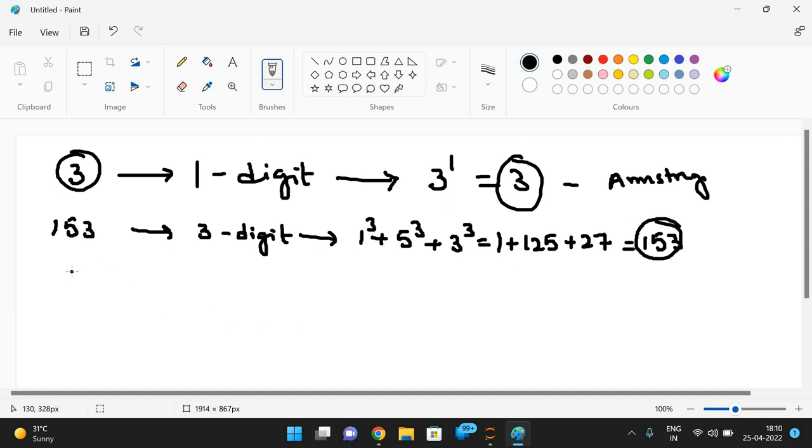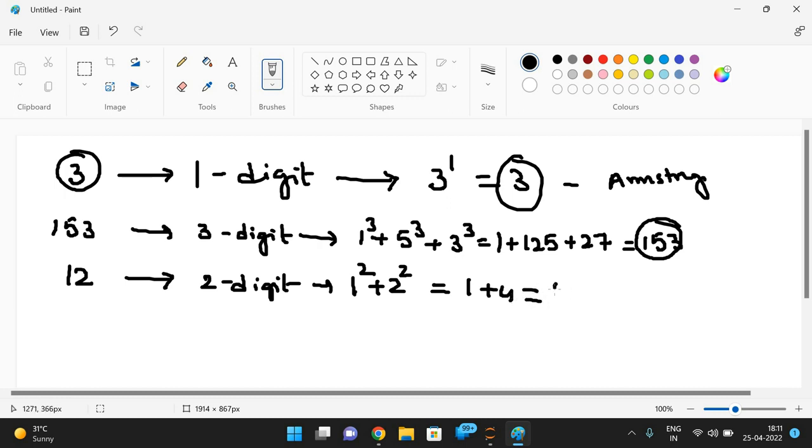And for example, if you take 12, it is a 2-digit number. So 1 square plus 2 square is equal to 1 plus 4, which is 5. So which is not equal to 12. So this is not an Armstrong. The earlier ones are Armstrong, but this is not an Armstrong.